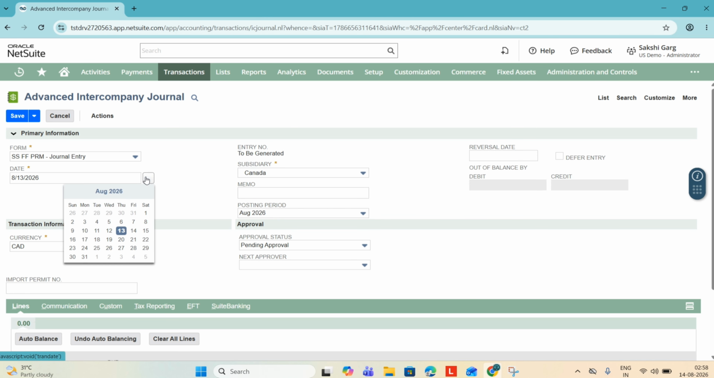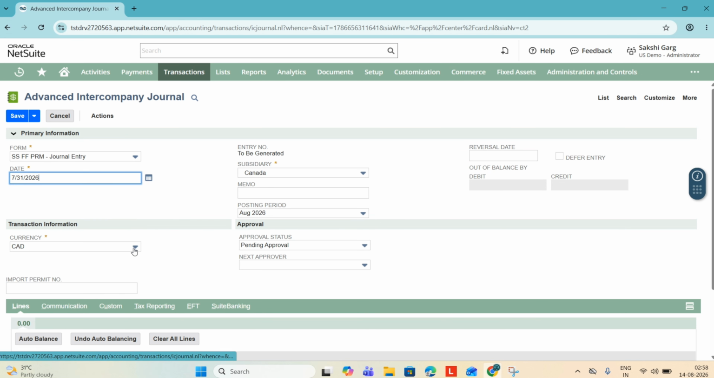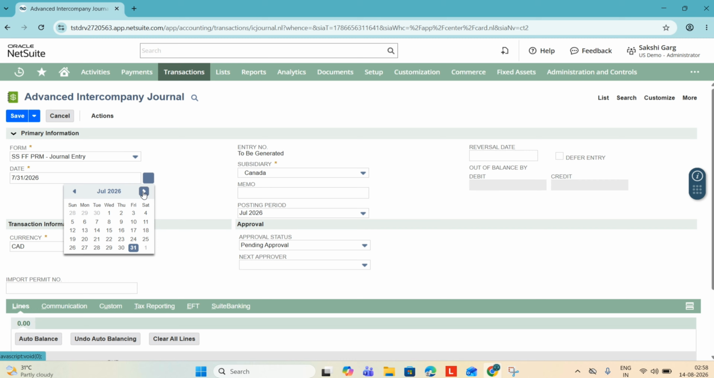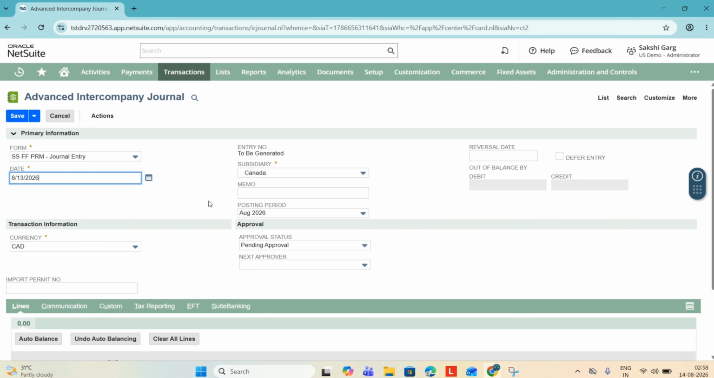So if you change the date to any different posting period, let's say if you're creating a past dated entry for 31st July, and when you select the date, your posting period gets automatically changed. So in this way, on the basis of date, you can update your posting period automatically. So now going back to 13th August here.